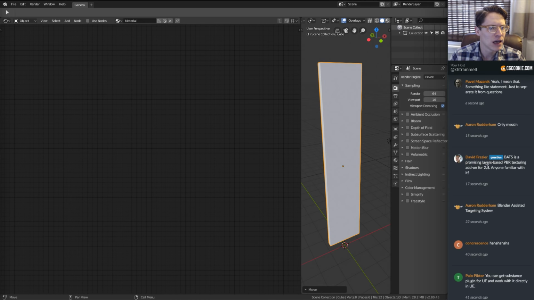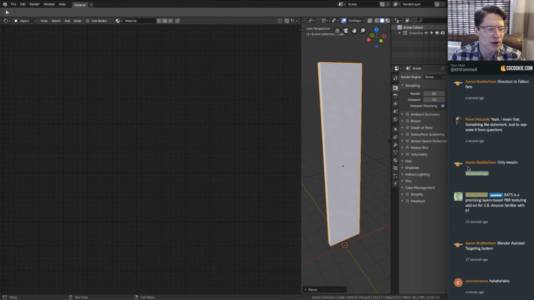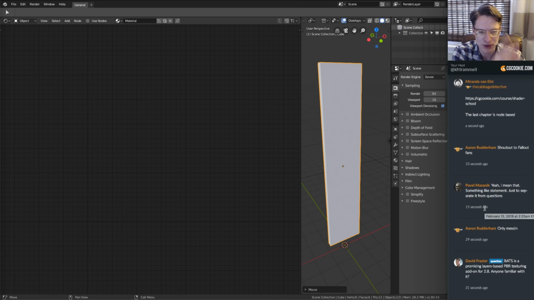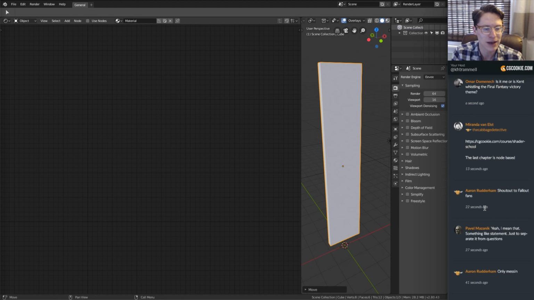Bats is a promising, oh, you're right. I remember it now. Is a promising layer-based PBR texturing add-on for 2.8. I have seen a blurb of news about that. I know that I was supporting the bpainter plugin for a while on Patreon. Andres Esau or something like that. I was supporting him for a while, but development seemed to have stopped for a while. I was really excited about that, but anyway, yeah, I think we're right on the verge with tools like bpainter and Bats. Like, we're right on the verge of having some really legitimate Substance-esque texture painting. I can feel it.